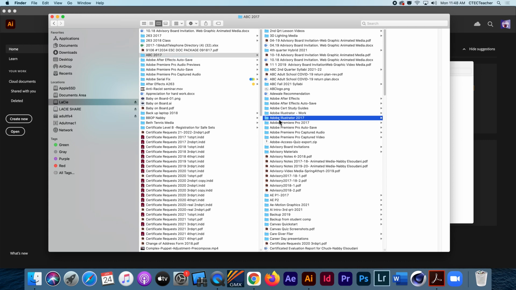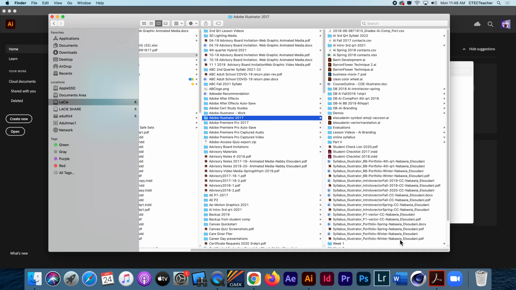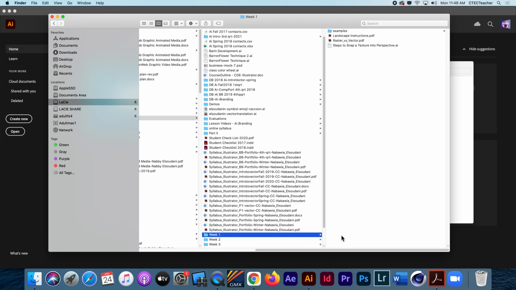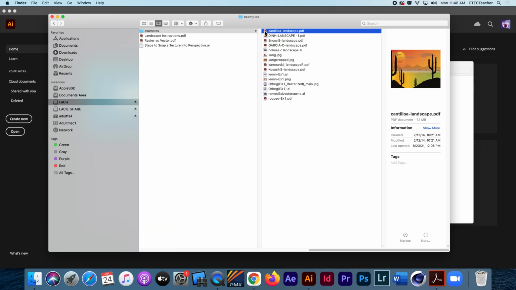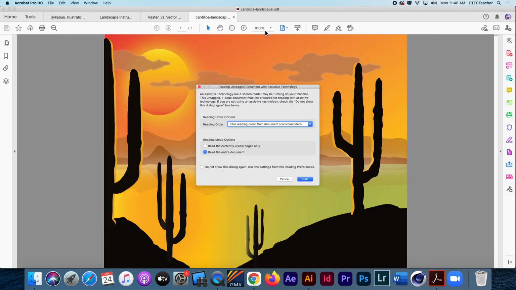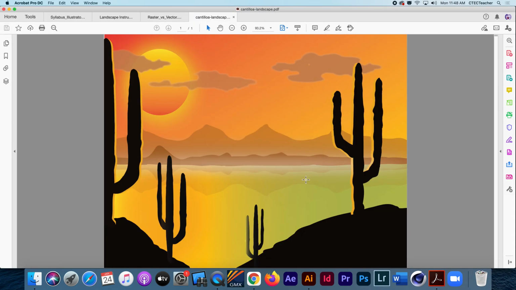Illustrator. Examples, let's see. So this one, it's in PDF format. You can save your Illustrator file at the end as a PDF, but mainly you should be working on your file as an Illustrator file, a .ai file. This is an example of work done by a student who took this class for this assignment.